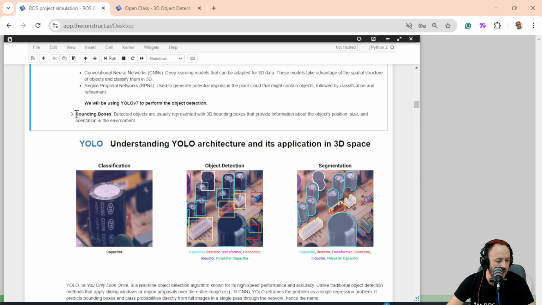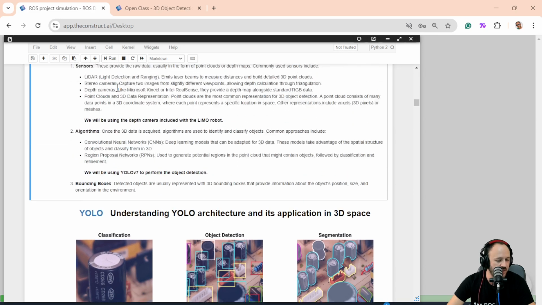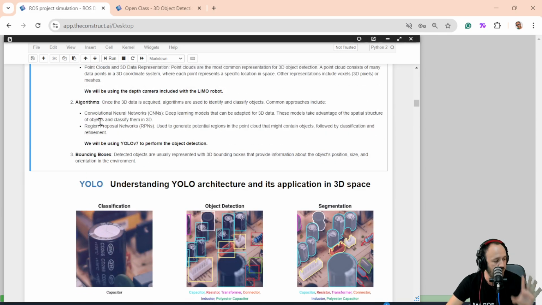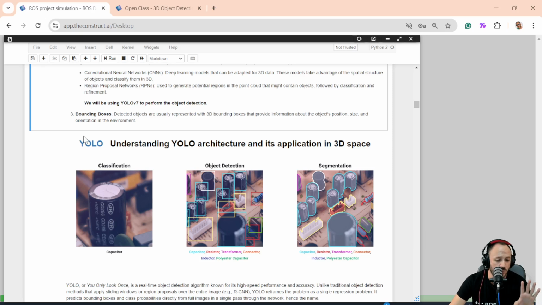And then finally, another very important component here is the bounding boxes. So once we have the data and once we have processed the data, what we do is classify and show this data using bounding boxes. The detected objects are represented with bounding boxes that provide information about the detected object. All of this, we are going to be seeing during today's class.